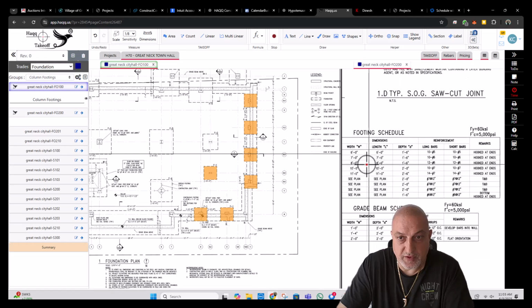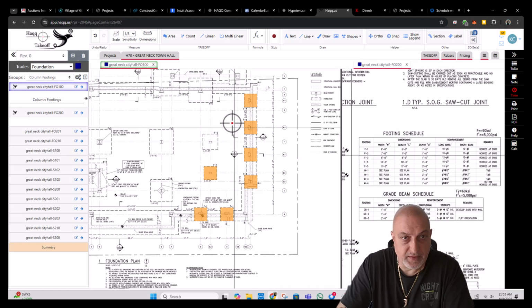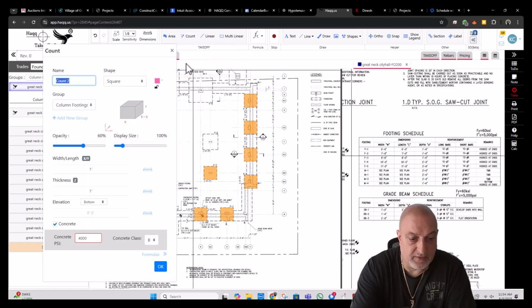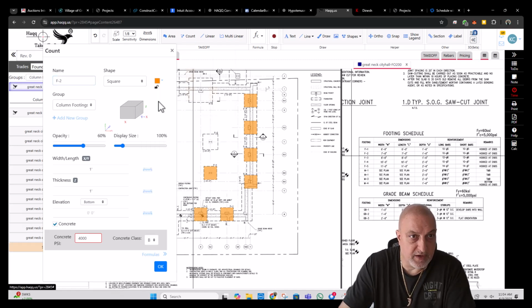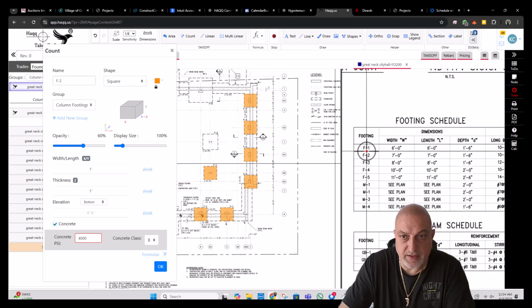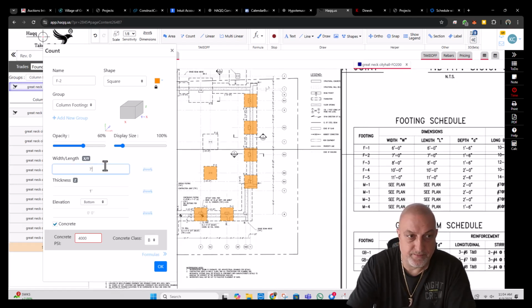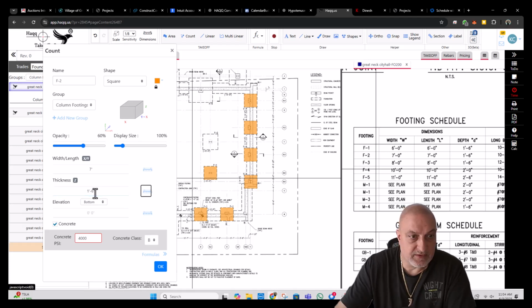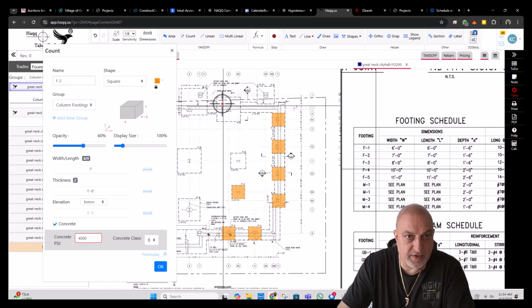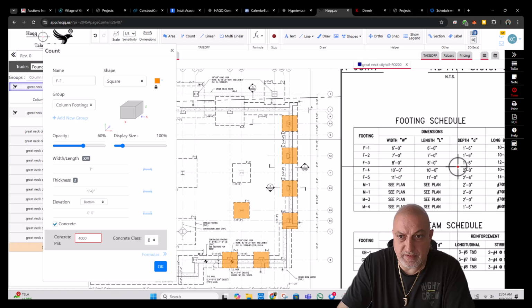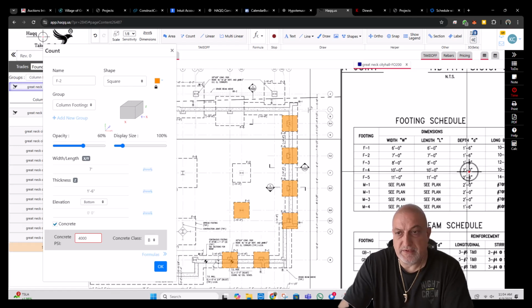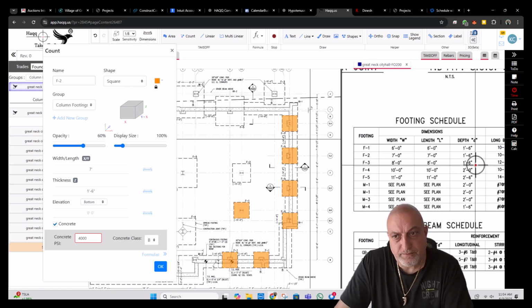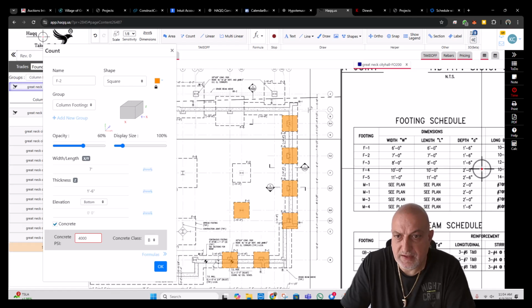Now we move to the F2 footings. Click F, type F2, F-2. We got square. I can lock the color here. Column footings is our group, and the 7 feet, and the 1'6" is the thickness. And the bottom of footing, see, here's the thing.